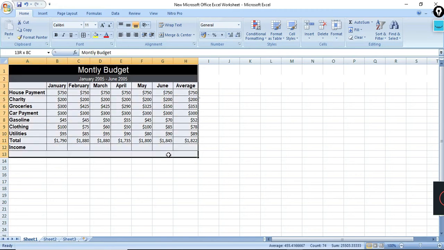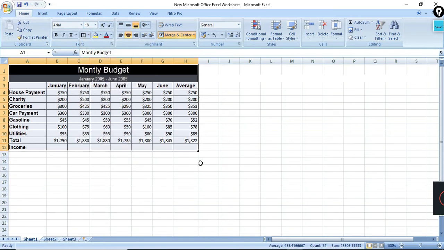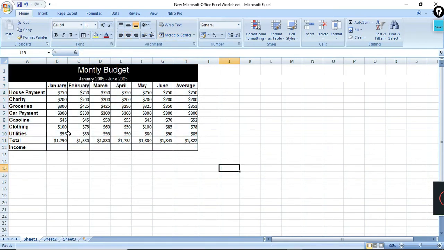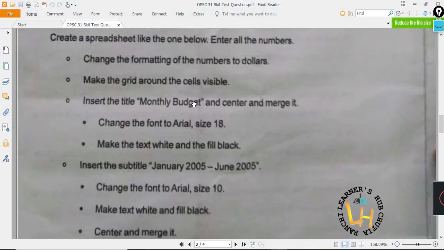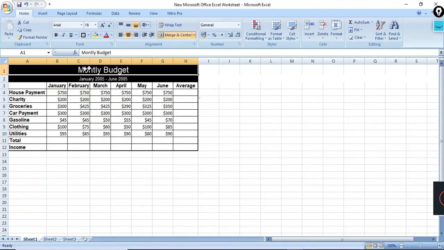If you want to make thick borders, then here thick box border also. You can watch here. I'm just deleting the average column here because I have to provide the information. Suppose the totaling I'm just deleting here also. I will provide it. Then what is the ask? Insert the monthly budget and center and merge it. I just did that. You can see here merge and center. I just changed the background color here. I took the font color white and the background color black.